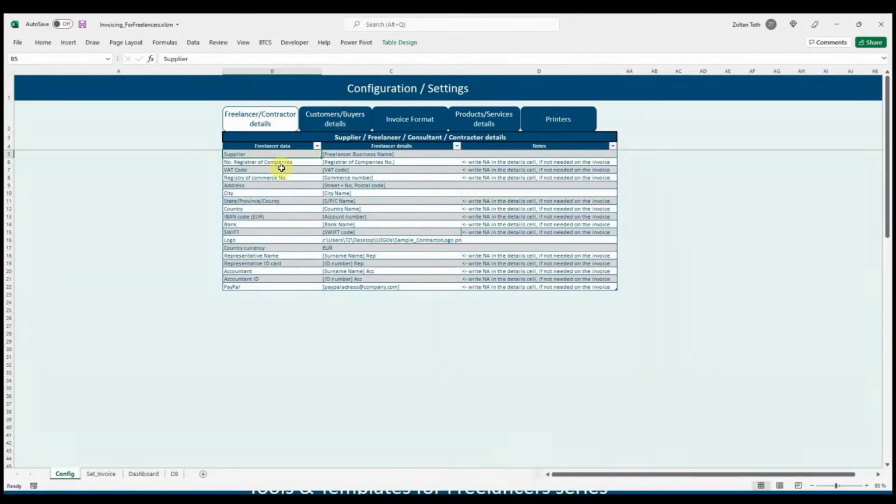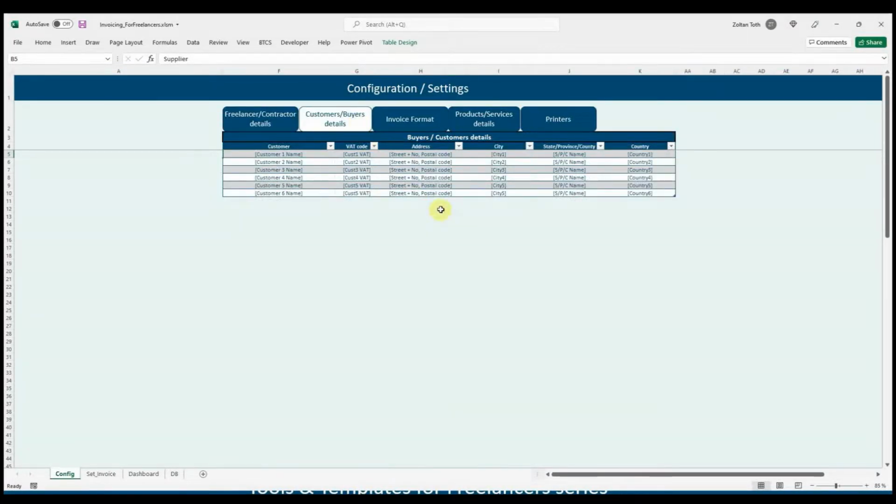your company. In the next tab, you have the possibility to set and record all the customers for which you want to generate invoices. So here you have the customer name, the VAT code if the customer has something like that. If not, just write an A, the address, and some extra details about the address.